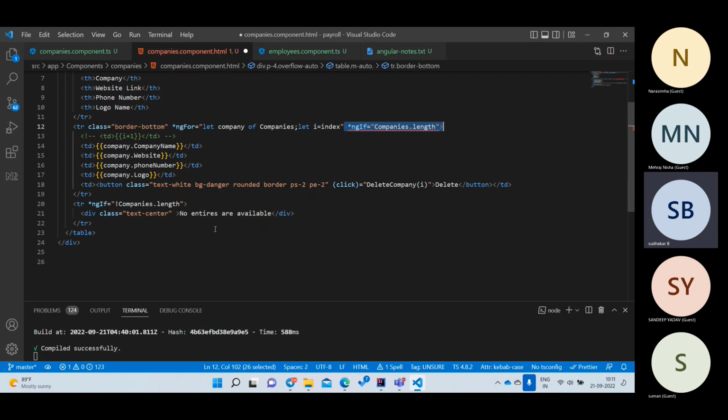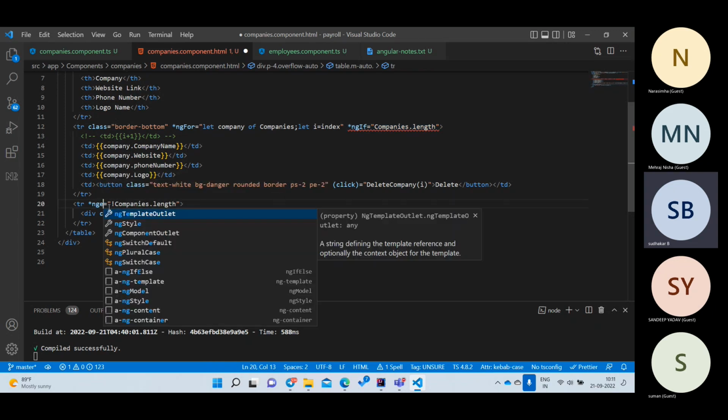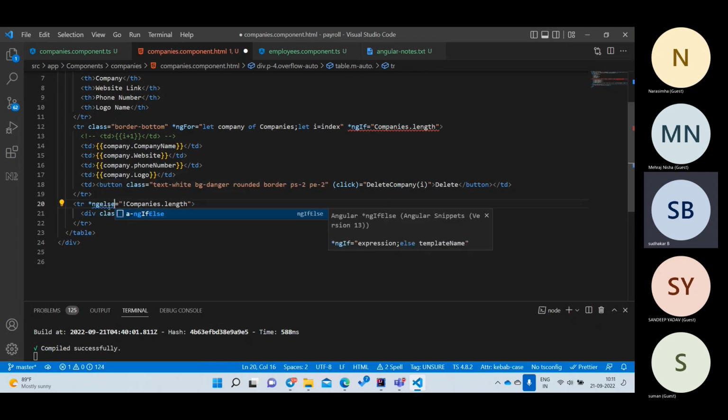Here I cannot write an else, there is no tag called else. There is no direct else tag, so that is the reason we have to go for another tag.